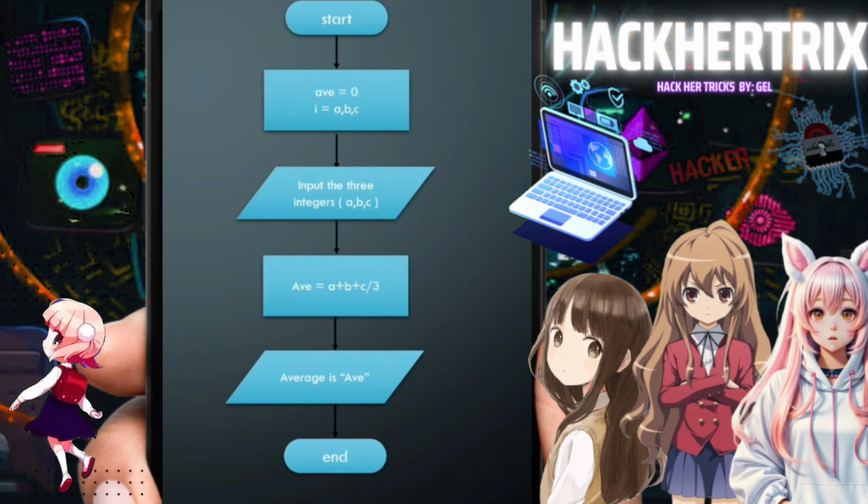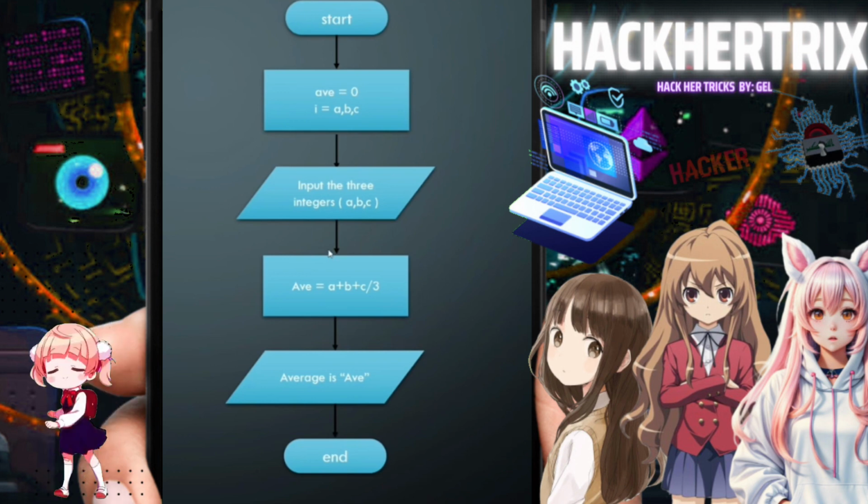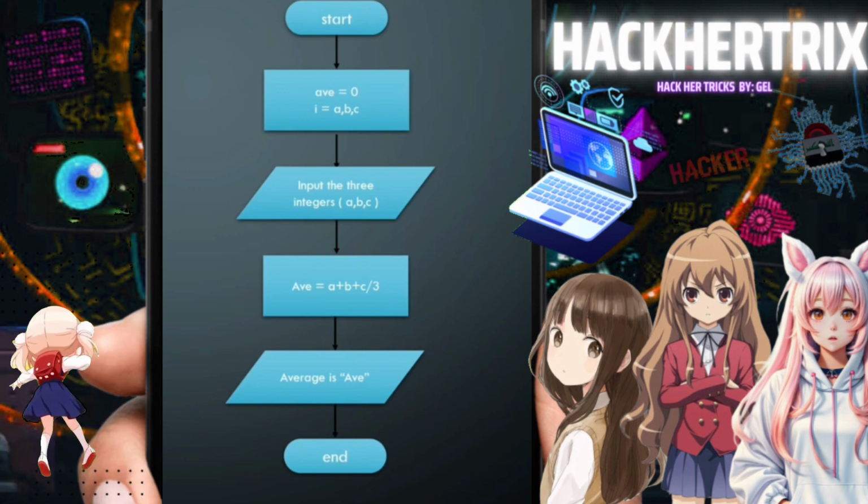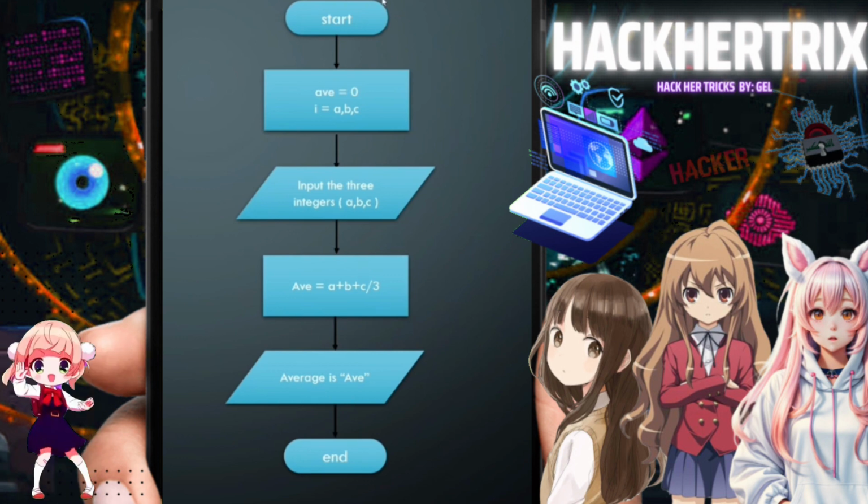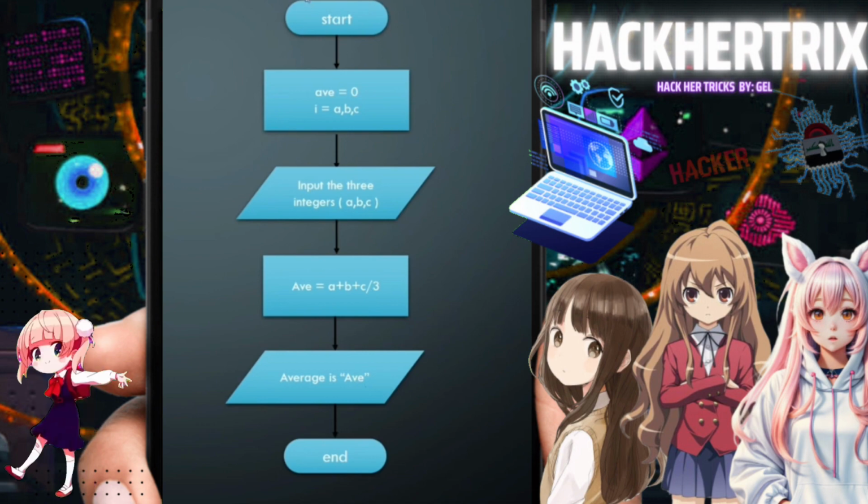Okay? So, naintindihan nyo ba? Sana naintindihan nyo guys. Madali lang to. So, ito, algorithm. Ito, pseudocode na nasa loob ng isang flowchart. Diba guys? Okay, thank you.